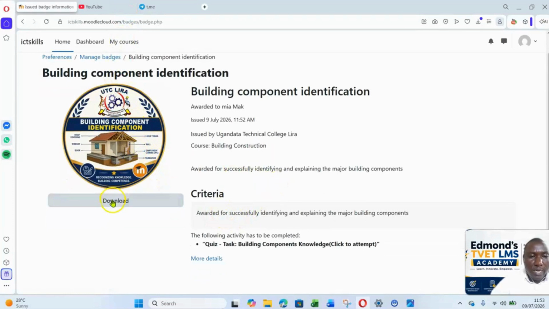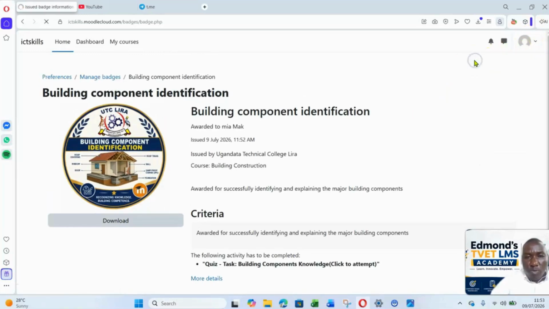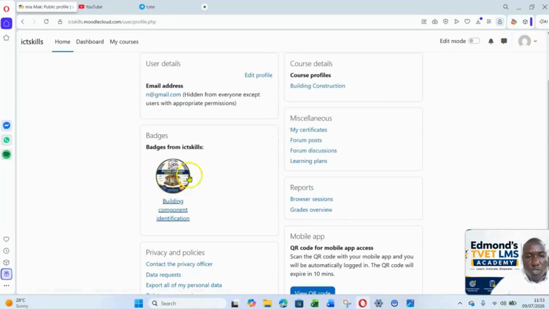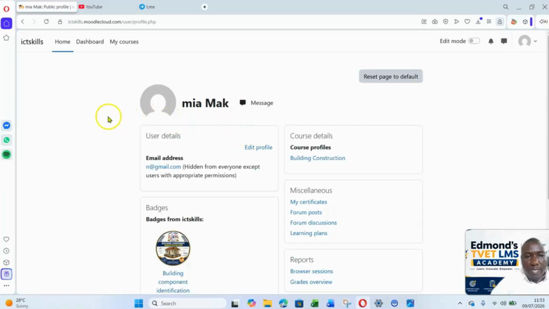So the student can download this badge and save it, or when the student comes to their profile, they should be able to see all the badges earned. Okay, so you could twist this and make it a little more fun. If maybe someone has 3 badges, you could say that is a 3-star general, something like that, to motivate learners to learn more. So basically, that's how we can use badges.